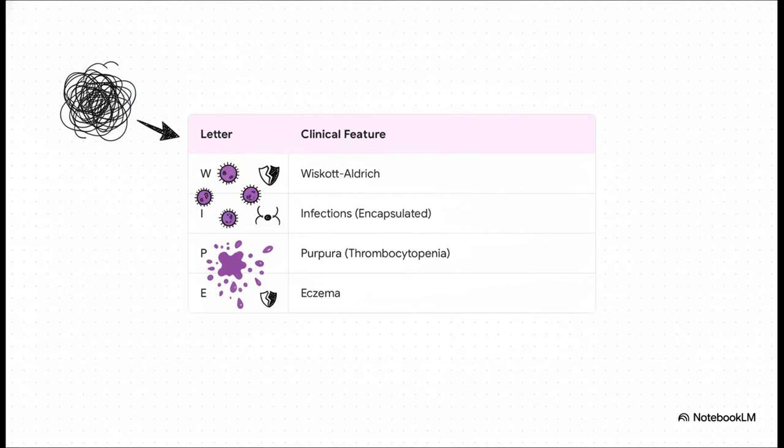For Wiskott-Aldrich syndrome, you want to map the WASP gene defect directly to its classic presentation. This X-linked recessive disorder impairs actin cytoskeleton rearrangement. Just memorize the exact triad using the mnemonic WIPE. Wiskott-Aldrich, infections with encapsulated organisms, purpura due to profound thrombocytopenia, and eczema.